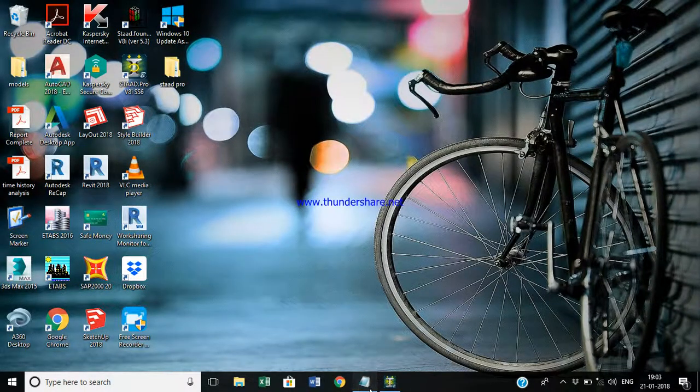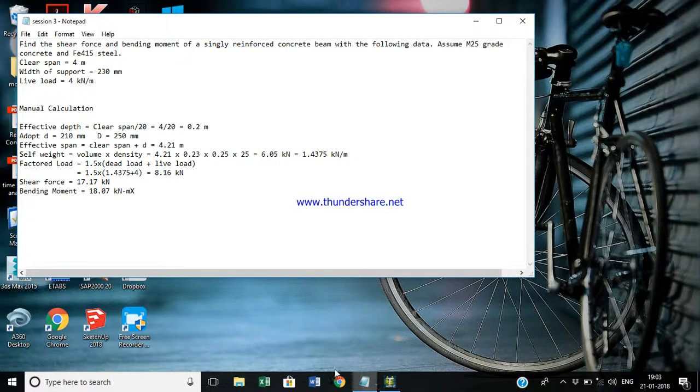So for this, let us take a problem. Find the shear force and bending moment of a singly reinforced concrete beam with the following data. Assume M25 grade concrete and Fe415 steel. Here the clear span is 4 meter, the width of the support is taken as 230 mm and the live load is taken as 4 kN per meter. Now let us see the manual calculation.